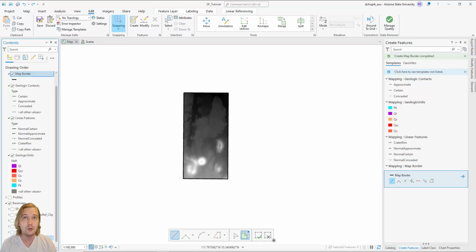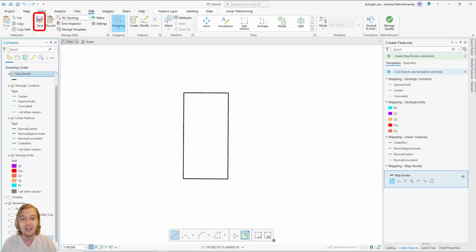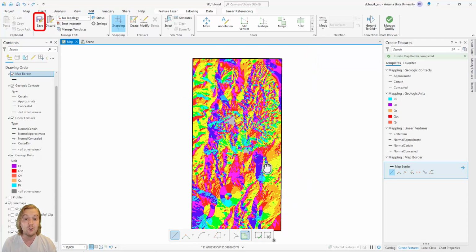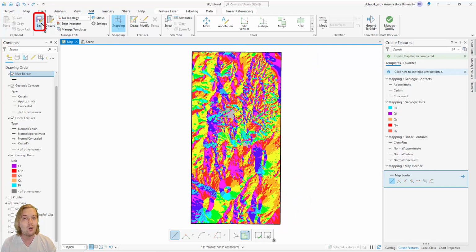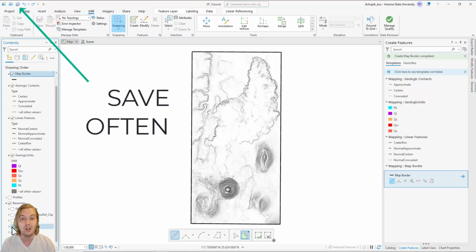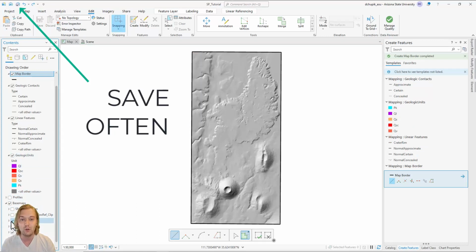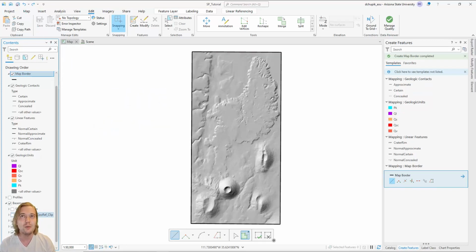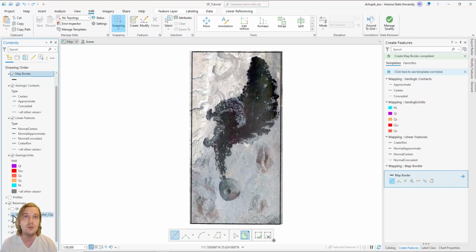Whenever you are editing and creating features, be sure to click Save often. This button is for saving recent edits and newly created features. Also, be sure to frequently click the Save Project button at the top left of the screen. There is nothing more frustrating than losing work progress, especially intricately drawn geologic contacts. In the next video, we will discuss which base map to use, and we will draw in our linear features.